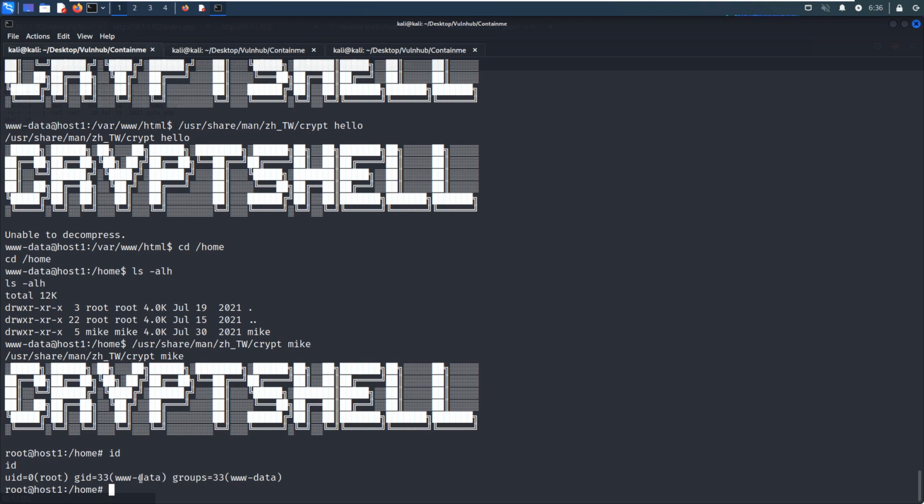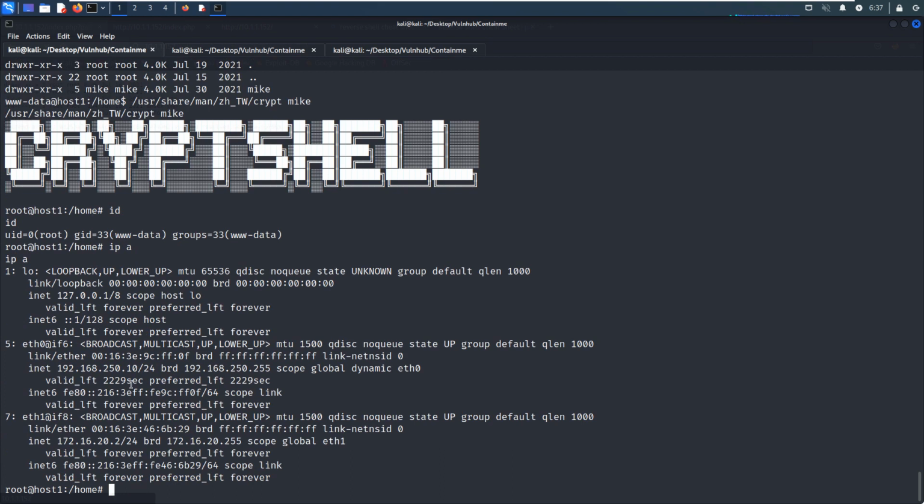So maybe now we are inside some sort of container, right? And we can use the ip a command to show the IP addresses available on this machine. Yeah, we got two. I think this IP address must belong to the container. So we need to escape from the container.